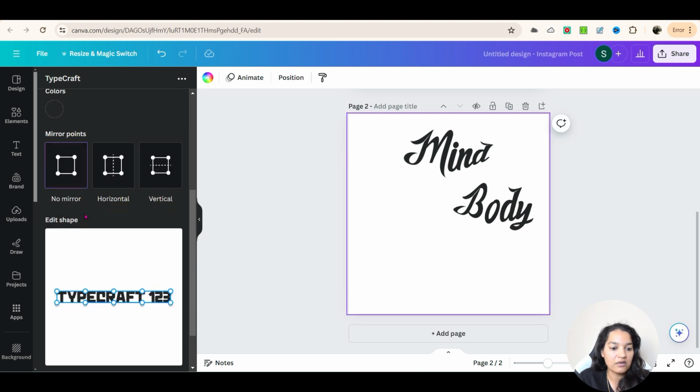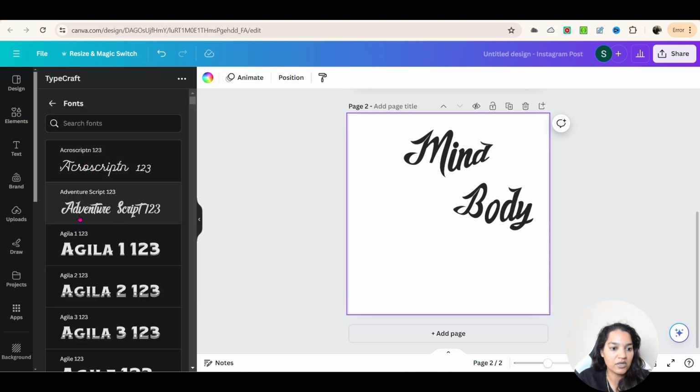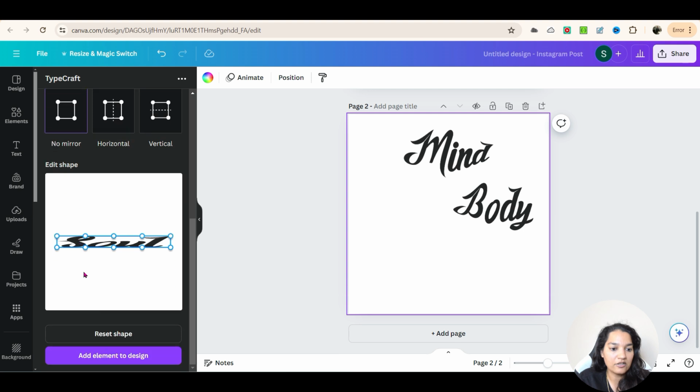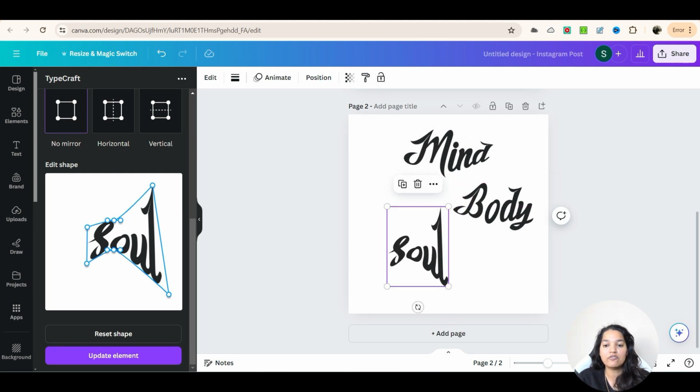Similarly, we'll play around with another one which is called soul, and we'll change it completely differently, and we'll look for the same font. And here I'm going to reset the shape, and this way I'll take it, this is in this direction, I'll take it in this direction. Soul, and we'll increase a little bit over here. So this is my soul here, add element to the design, and this is your soul. So it gave your text a completely different look. The font is there, but you have added some craft to your text.